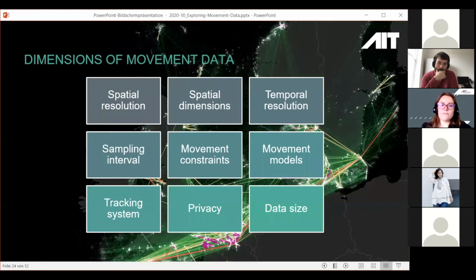And there are so many things that we should be looking at when we get a data set, and that require different handling and different analysis. One of the key dimensions of movement data is obviously the spatial resolution. Much of the data that we work with nowadays is GPS tracking. So you have an accuracy of a couple of meters, but you can also end up with data sets that are much, much coarser. In movement ecology, for example, people sometimes have to deal with much, much coarser resolution.